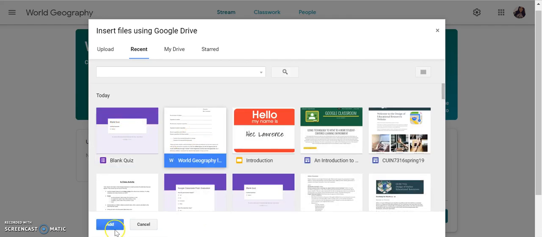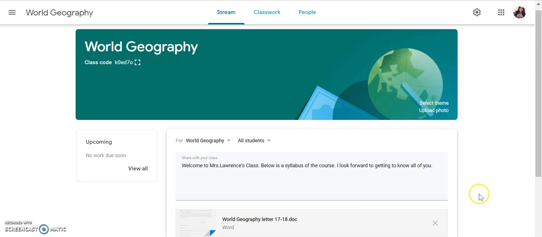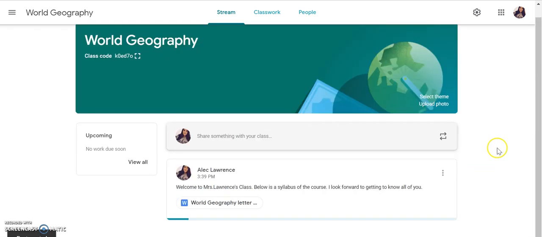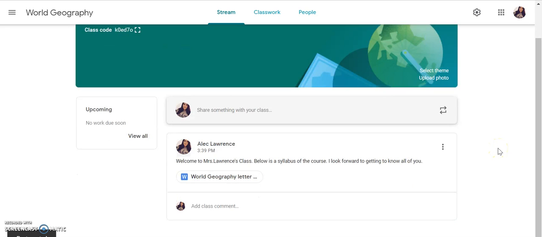So I have my World Geography letter here ready to go, and you will be able to attach that. Here you can post, or you can schedule it, or let's say you're not done, you're not quite sure that's what you want to say, you can save it for later. For right now, I'm going to go ahead and hit post. And that's as simple as it gets. It doesn't get much simpler. Very, very easy. You can continue to make announcements. Your classroom can add comments once they log in if they want to.